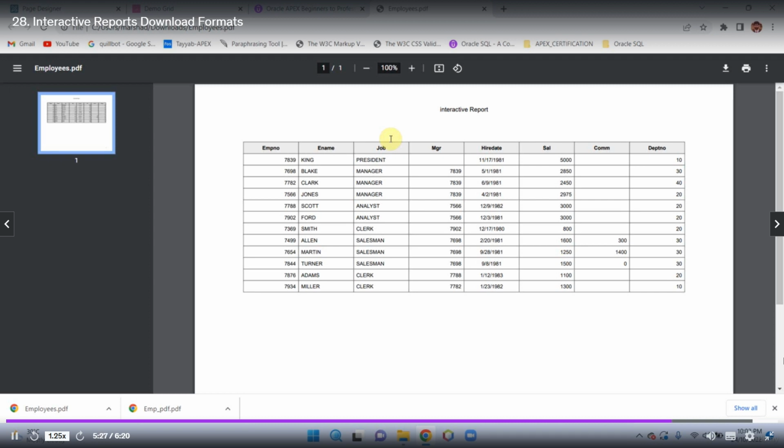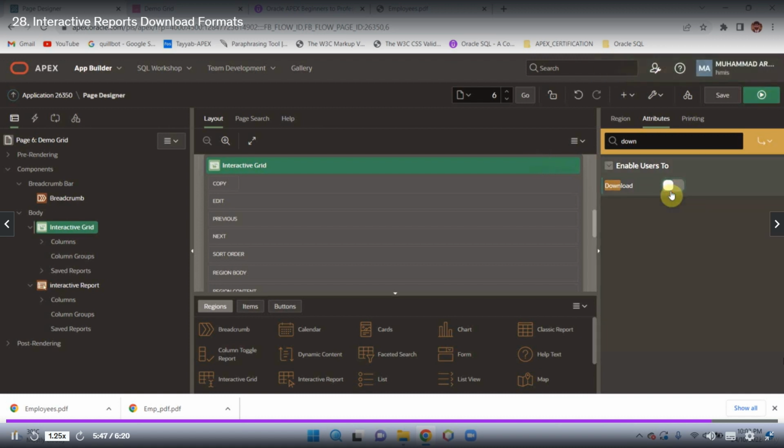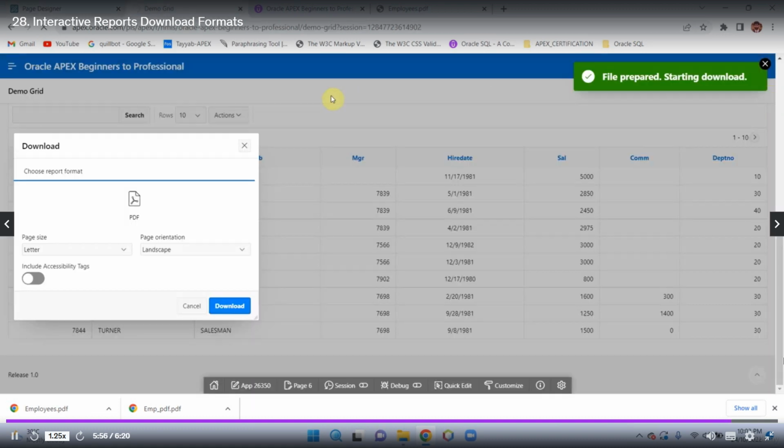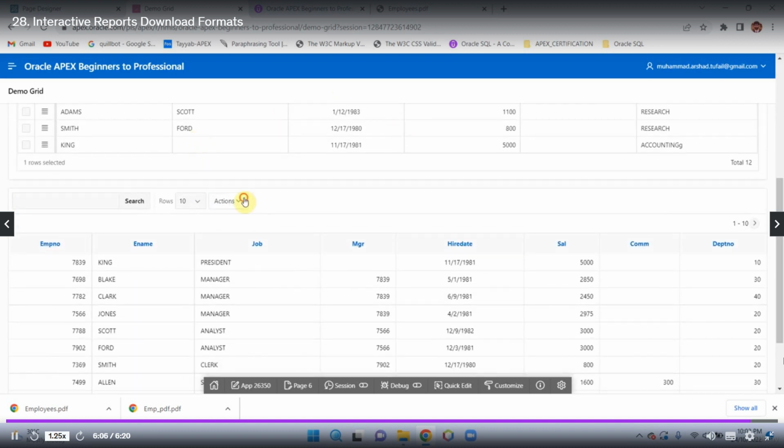The download option only appears on the Actions menu if a file format is selected. If we switch off the file format download option, then that option is not available. For example, if I switch off this option, then the download option for the interactive grid would not be available for end users. Here you can see for the interactive grid we don't have the download option, but for the interactive report we still have the download option.